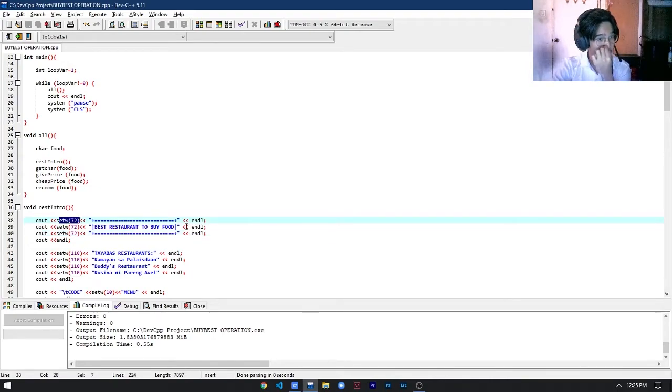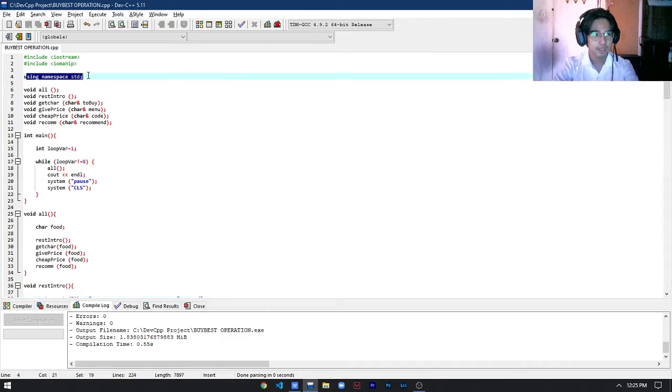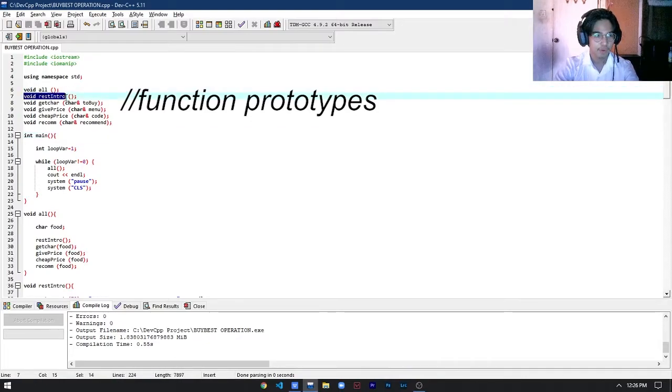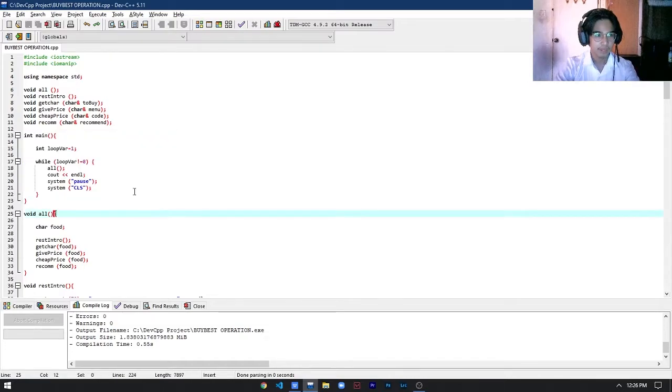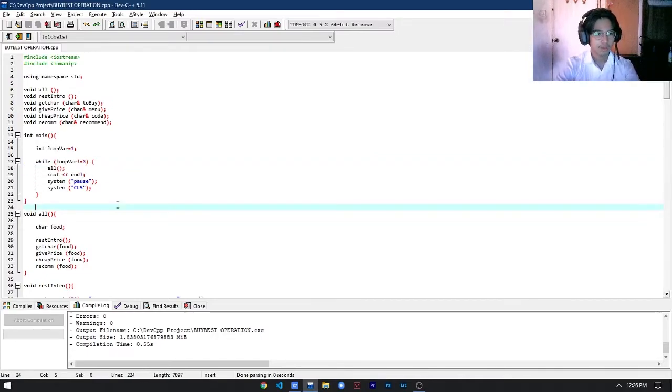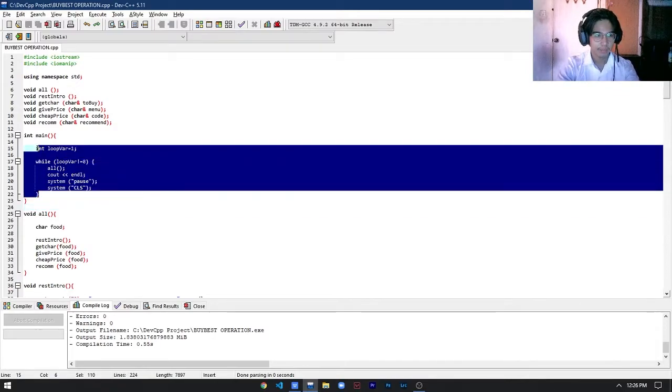So let us proceed to our main program: using namespace std, our void functions, the void all, void rest intro or restaurant introduction, void get char with ampersand to buy, void give price with char ampersand menu. Those are the parameters. Void cheap price, char ampersand code, void recom, char ampersand recommend. This is our main function, int main, int loop bar. This is basically just the loop of our program. Later I will show you how this is our main function.